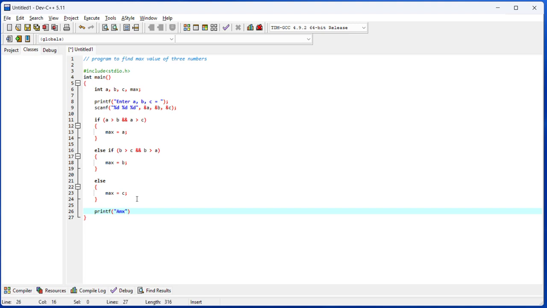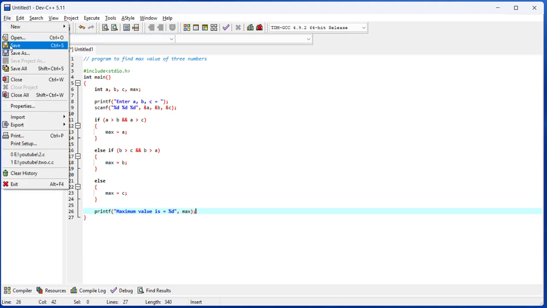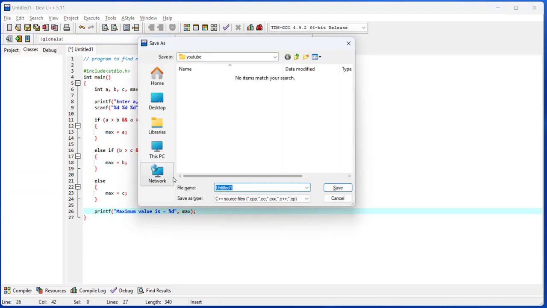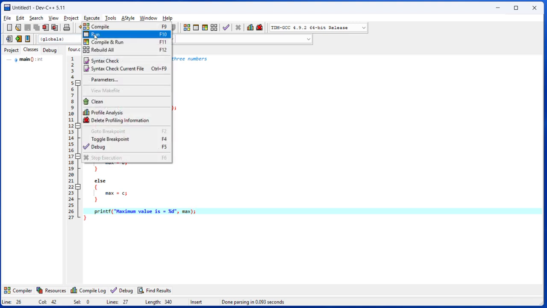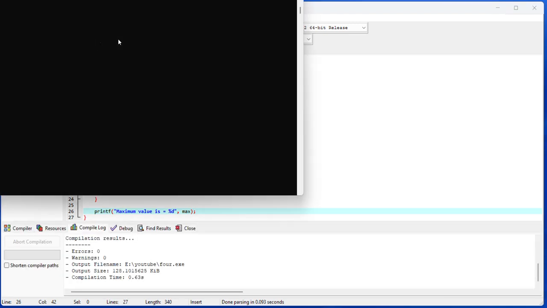So in this statement, to print the maximum value, printf: maximum value is percentage d, comma, max. Let's save it. I'm saving this in my folder as 4.c. Let's save, and I'm executing and compiling at a time.